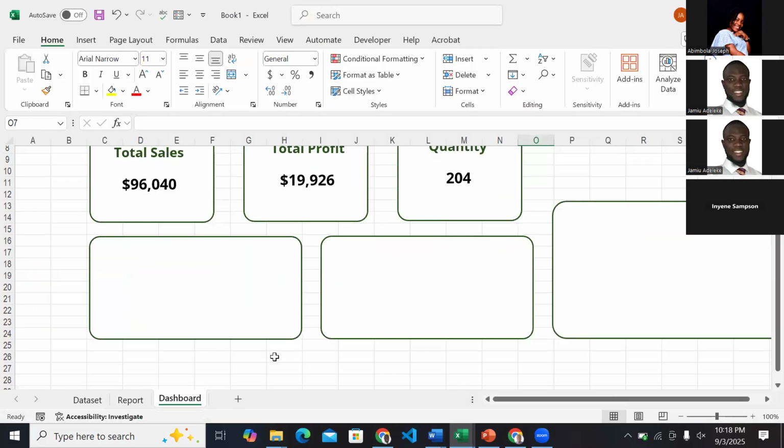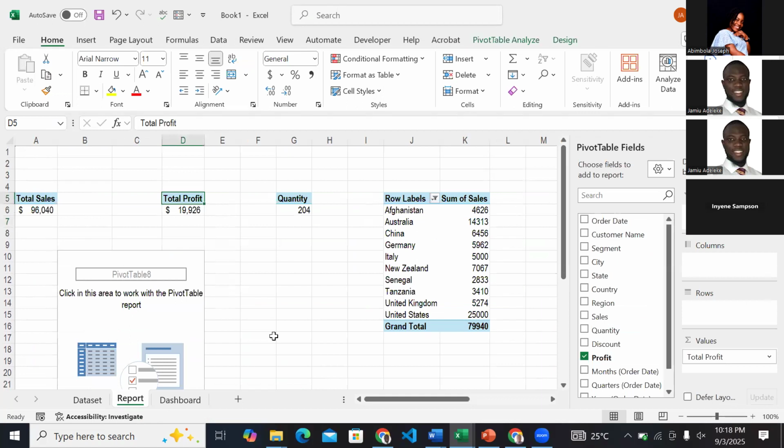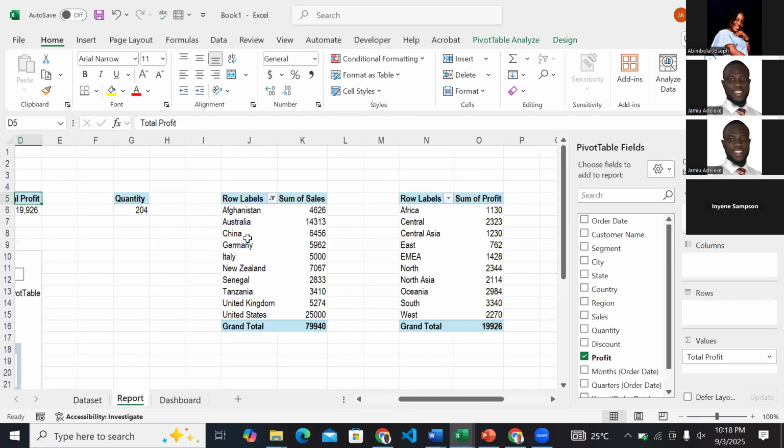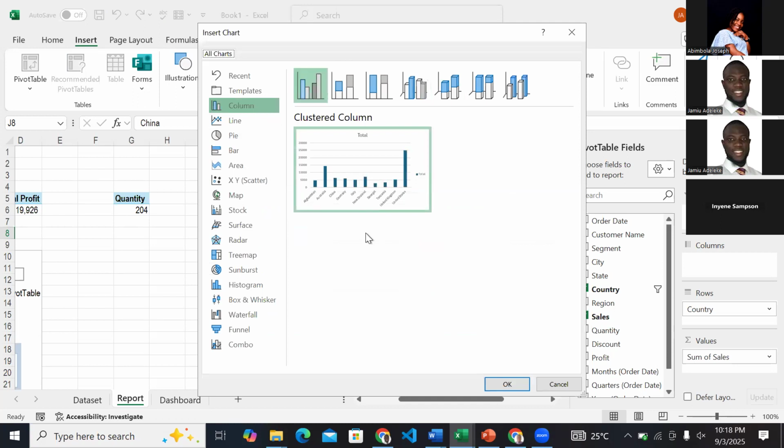Come to your dashboard, then go to your report sheet. This is our report, which we want to use to generate the chart for sales by country. So just click on that report, then click on the Insert tab. You will see charts. Click on this icon here to open the dialog.